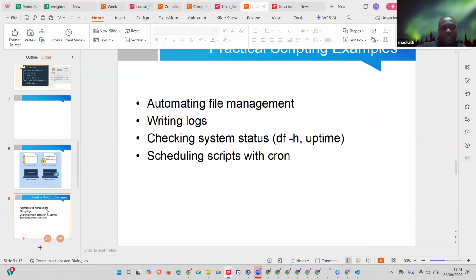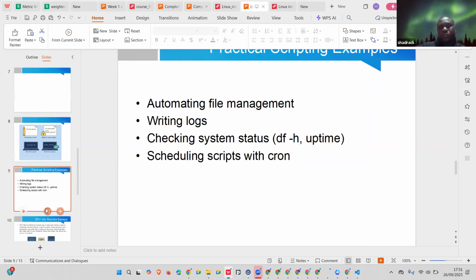So AI is good, but there's a place for it and there's a place you have to be careful when using it. Okay, so scripting can be used to automate file management, right? Moving files, separating files, and so on. Then also writing logs, checking system status and scheduling cron jobs. So you can schedule the script like this script we just wrote. We can have a cron job that does this almost every day for us at a particular time in a day. And when we get into the program, we'll talk more about automation.